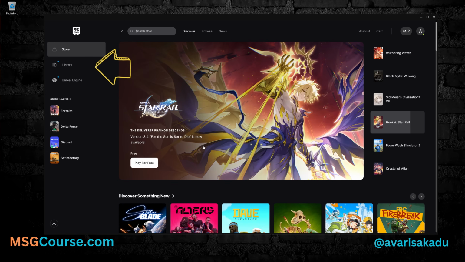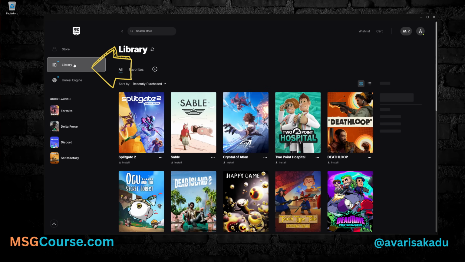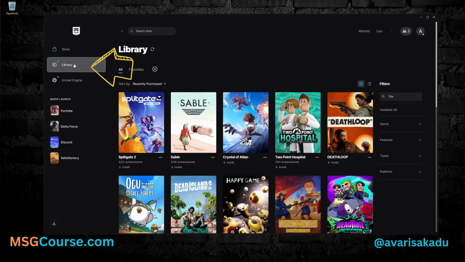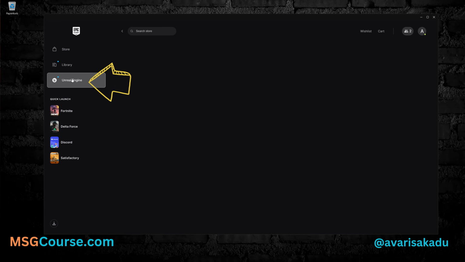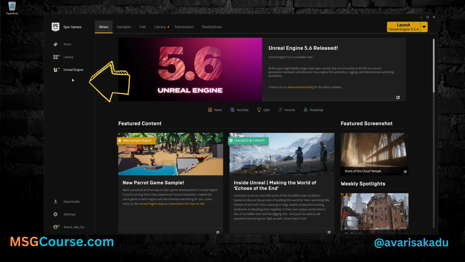Next, we have the library section. This library is for all the games you own through the Epic Games Store. Here you can see which games are already installed on your system and which ones are ready to download or update. Think of it like your personal shelf for all Epic Games titles, including any free games you might have claimed earlier. Finally, there is the Unreal Engine tab, and this is exactly where we want to go now.